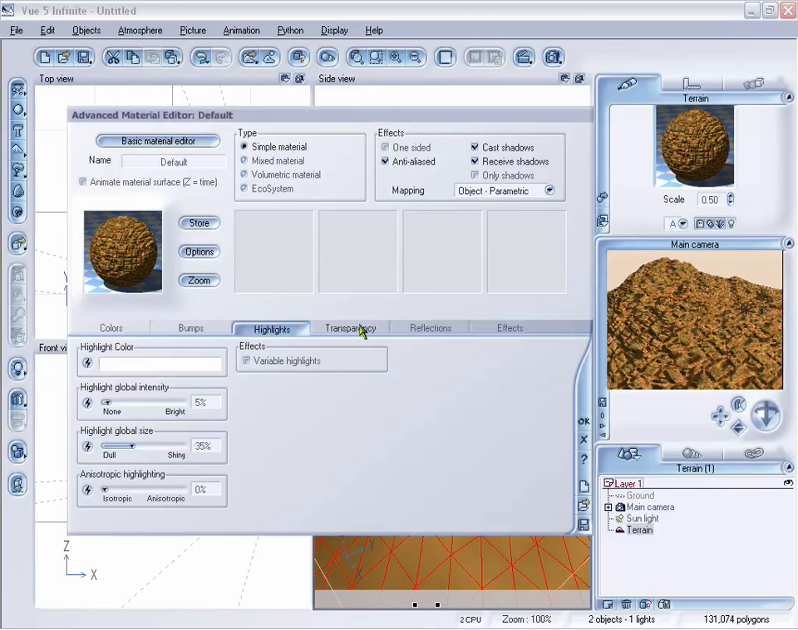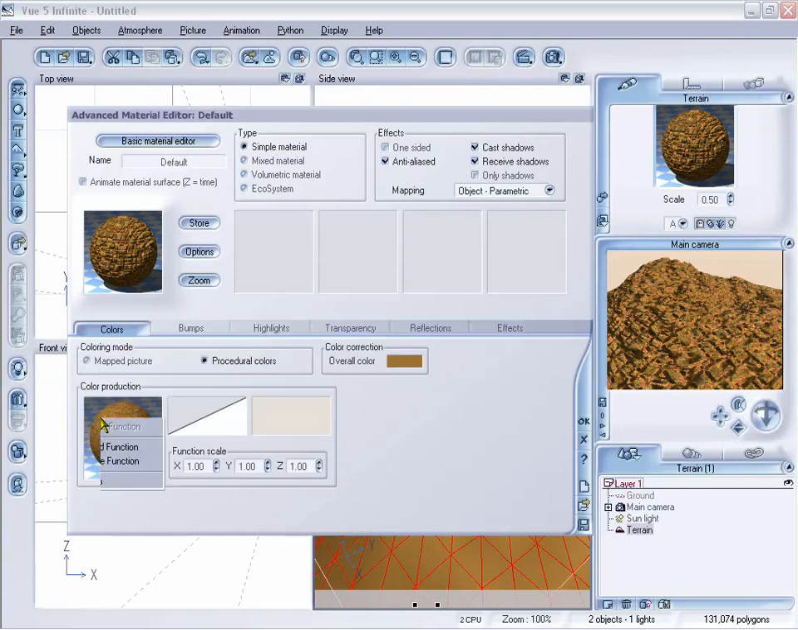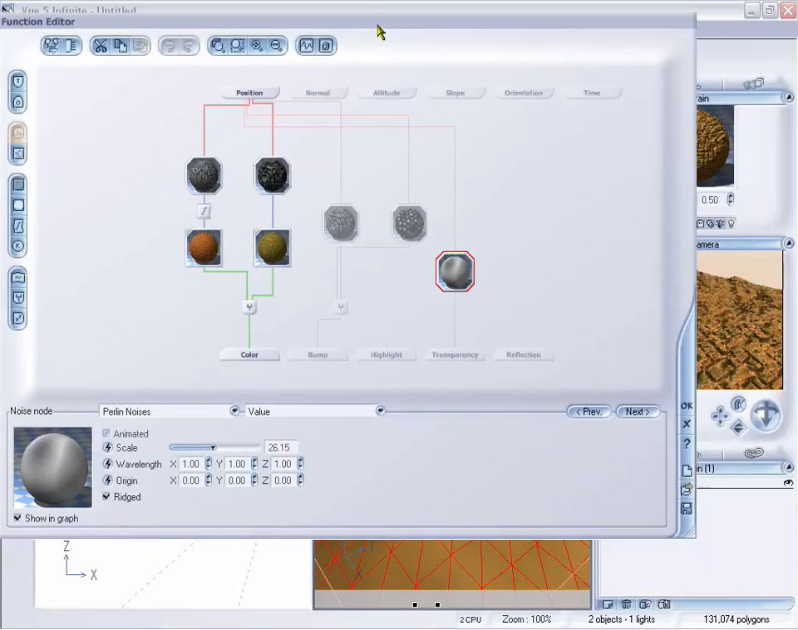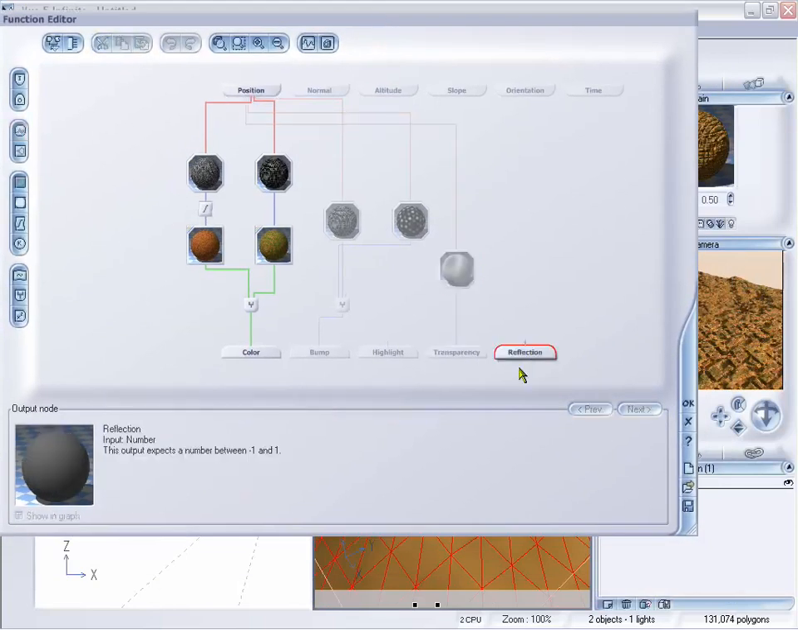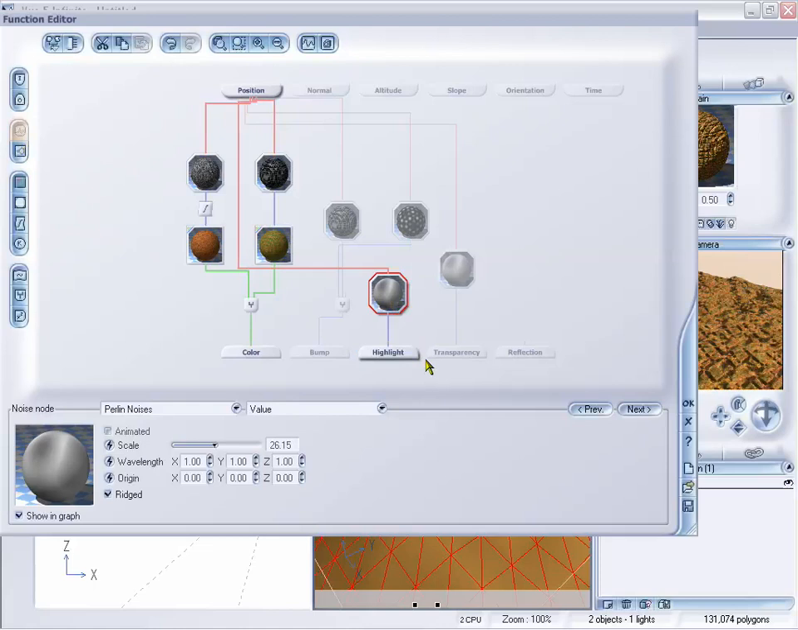We could also edit our highlights and things like that. So we could go back to this color map, edit function. We're just going to bring up our function editor again. And we could also do reflections if we wanted to, or the highlights. So we could have specific parts being lit up and shinier than others. So if we add a noise node for the highlights, we can also have that linked.